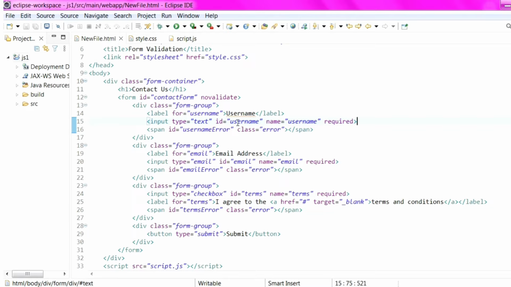The ID attribute specifies a unique identifier for the input field. In this case, the ID attribute is set to username, which means that this input field can be referenced by JavaScript or CSS using the ID username.